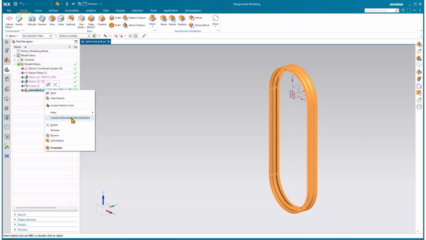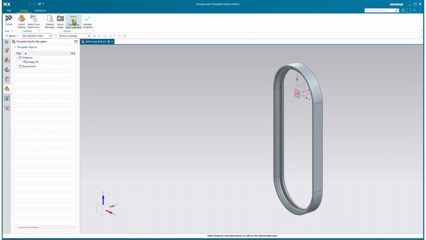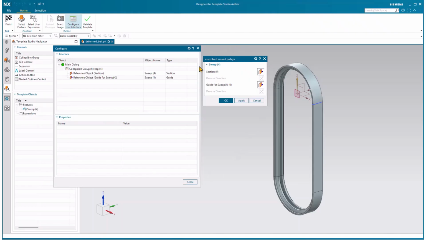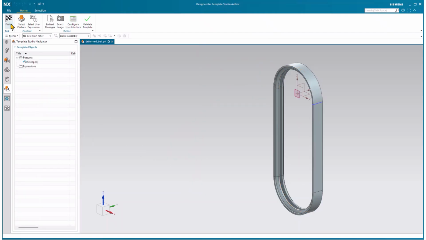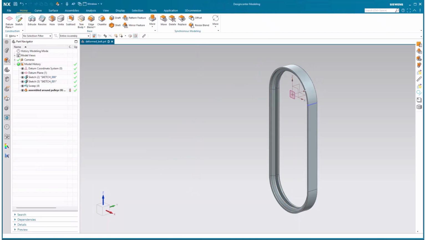This is a very quick process. You can see that the icon changes. If we double click the definition now, you can see that it launches the Template Studio Author environment and allows you to see the new UI being used in the template dialog. You can now make any changes that you want to. So this MB3 action simplifies the access to migrate legacy deformable parts to the new UI framework.